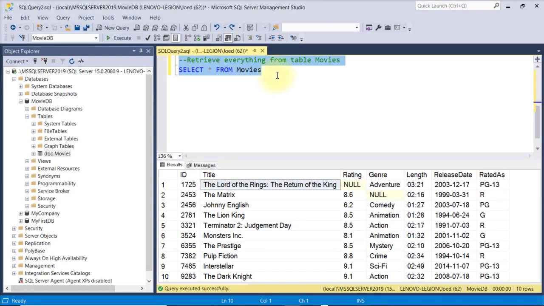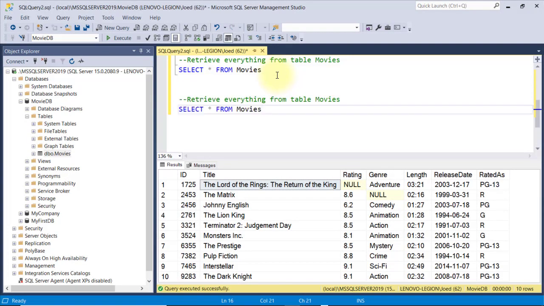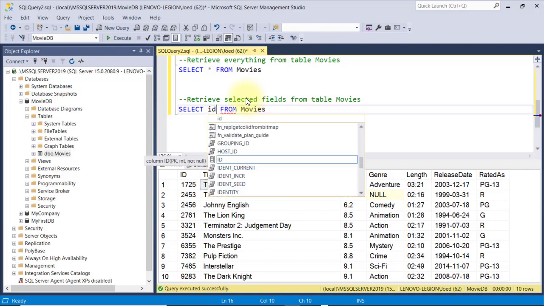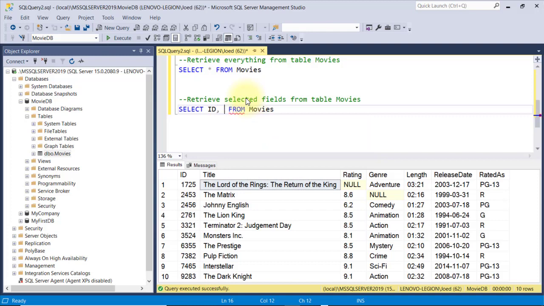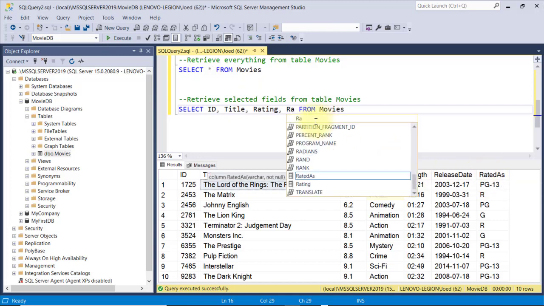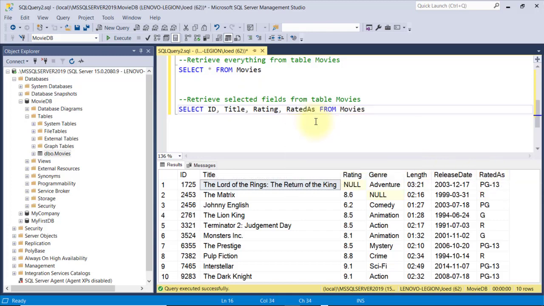I'll copy and paste this code, and now, suppose you want to limit the fields that you want to retrieve. Most of the time, you don't want to retrieve more data than is needed because it is less efficient and consumes more memory space in your application program. So instead of using asterisk, I'll specify here only the fields that I want to retrieve. Use commas if you specify multiple fields. It doesn't have to be in the same order as it is in your table. As you see, I placed the rated as field here prior to genre.